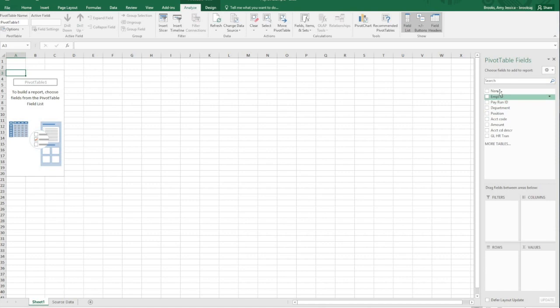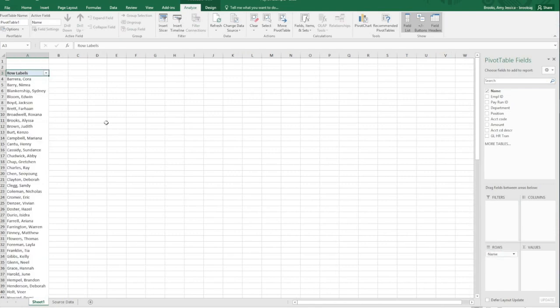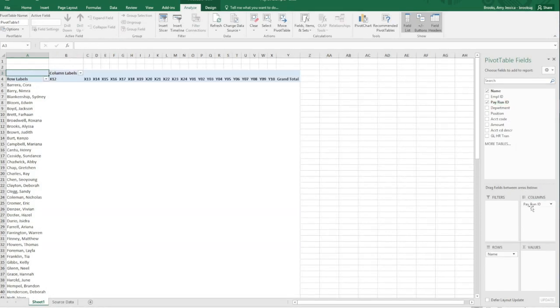The first thing I'm going to do is move name. I'm going to click and drag that down to the rows box. You can see here that all the names that were in our original source data sheet have now been added to the pivot table. Next, I'm going to take Pay Run ID, and I'm going to move that to columns. And you can see here that now each column has a Pay Run ID number.